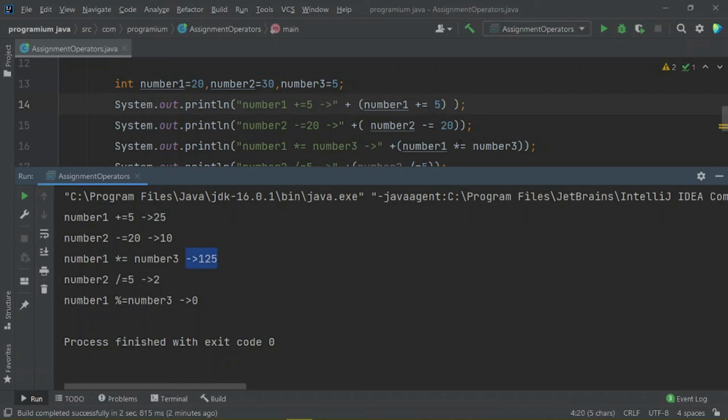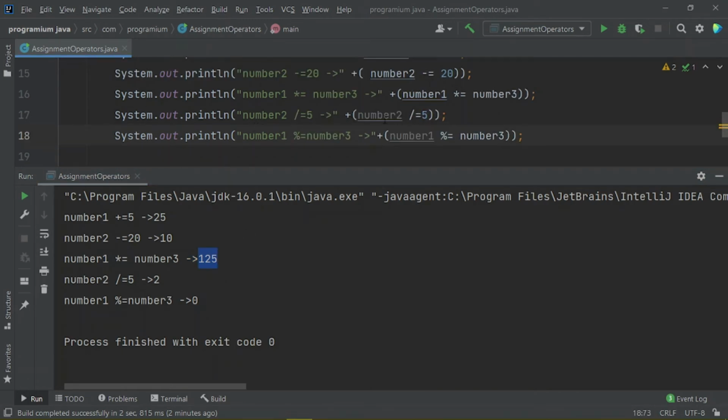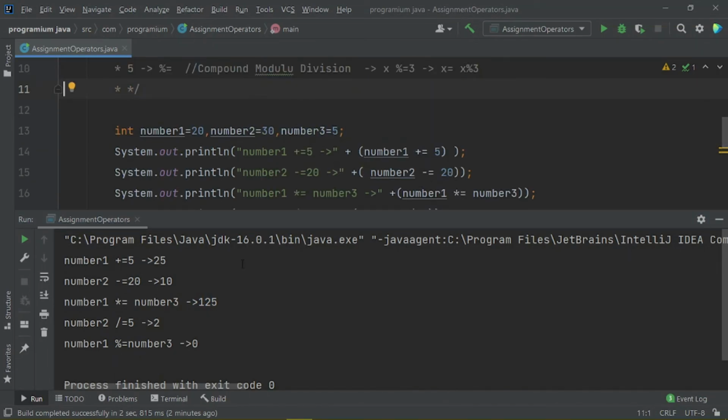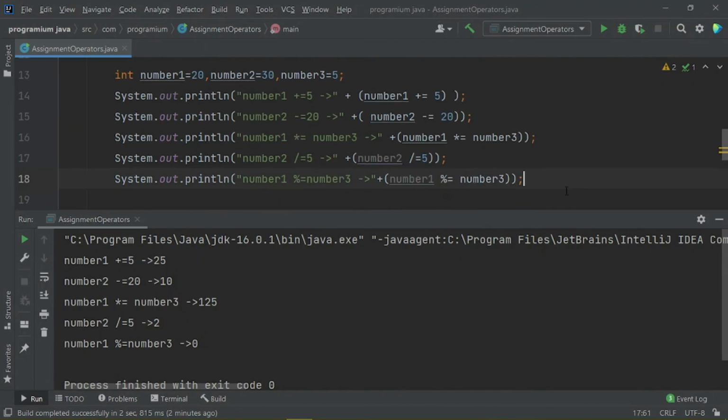So now what is the value of our number 1? 125. So again, what is here? Number 2 divided by 5 is equals to 2. Let us see why. Number 2 is equals to 10 here right now, and 10 divided by 5 is equals to 2. So this is also perfect. Here is number 1 modulo compound division by number 3 is equals to 0. So what is number 1? Number 1 is equals to 125, and the number 3 is equals to 5. So the remainder would be 0.